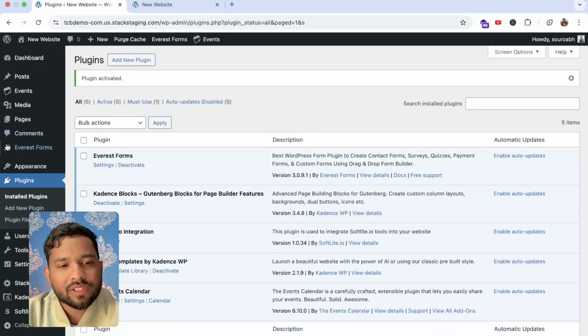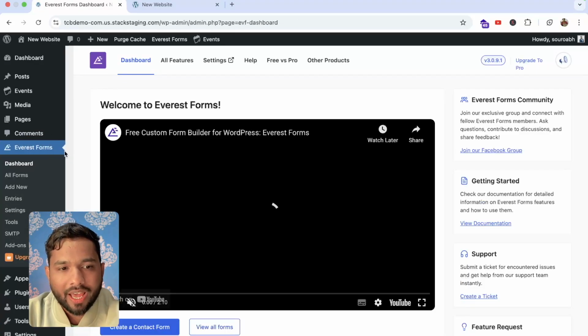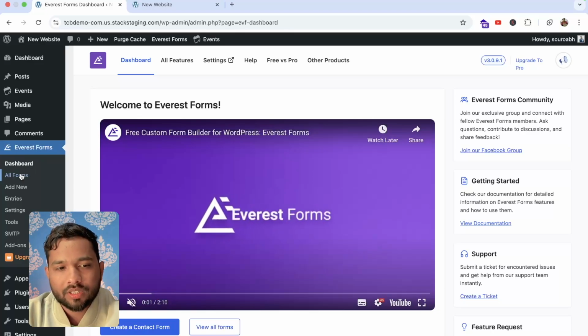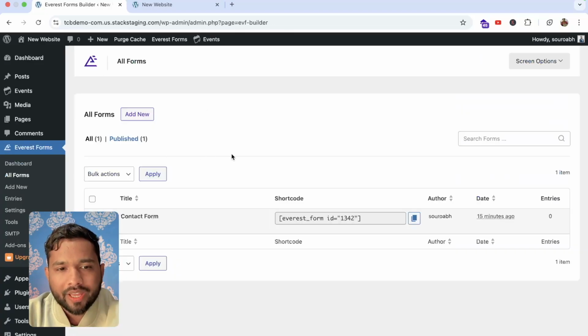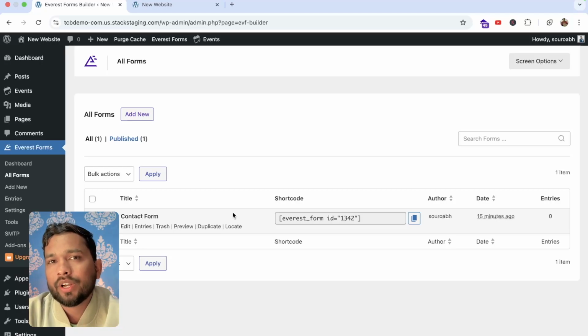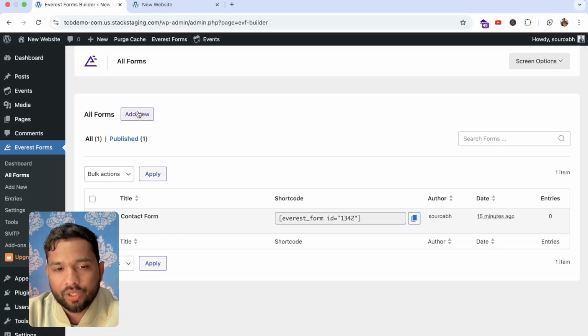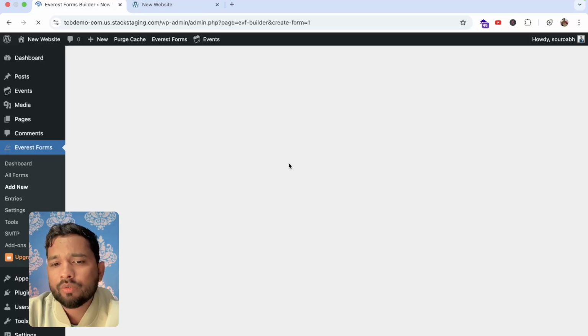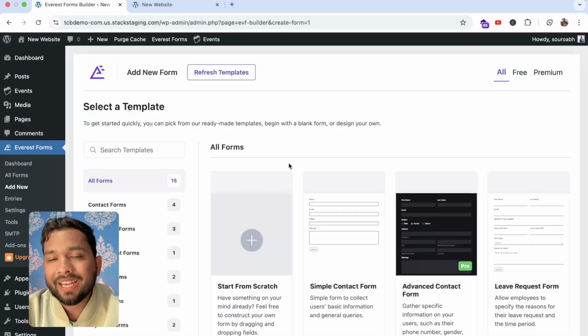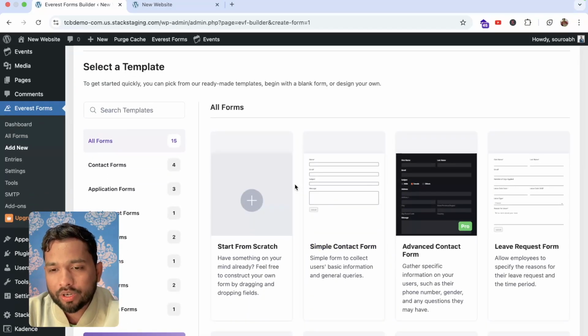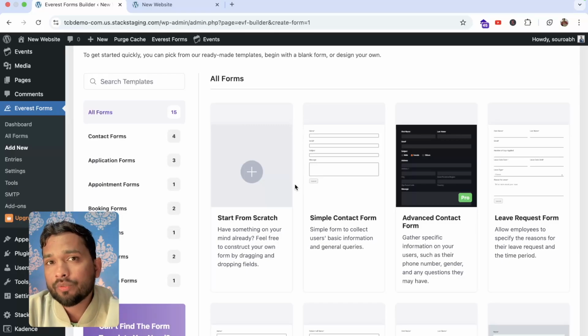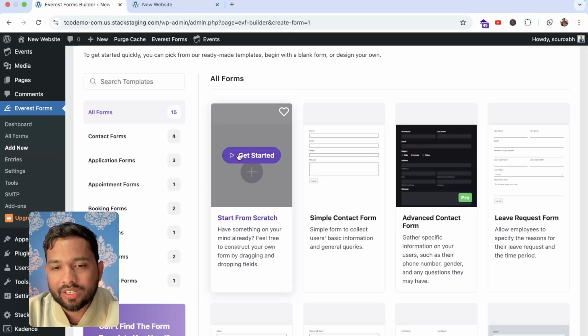Now on the left side, you will see Everest Form. Click on it and you will see all forms. Just click on it. Now you can see you have one predefined form. I'm going to create one new form here. So click on add new. And now here you will find options like predefined templates to create your contact form, or you can create a contact form from scratch. So I'm going to click on start from scratch and click on get started.